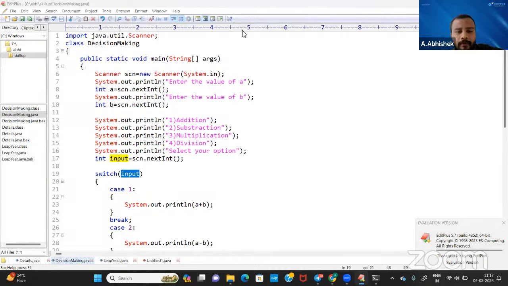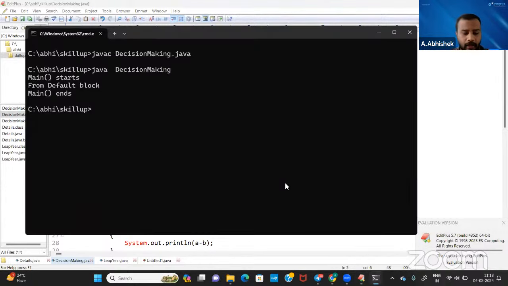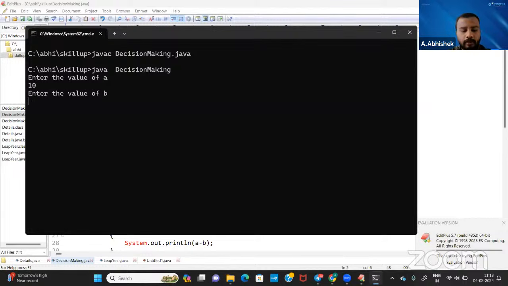Understood the program, everyone? Yes, very simple. If you are following me since day one, this is nothing. Shall we run? Yeah, compile time successful. Enter the value of A. Shall we enter 10? Enter the value of B. 5. Okay, I'll enter.